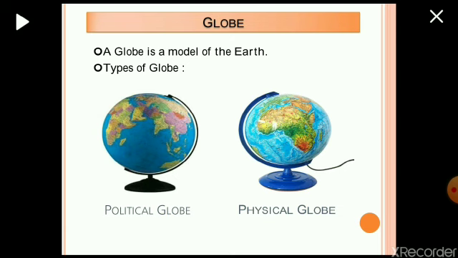In this picture of a political globe, you can easily find out our country India because it shows the countries with boundaries in different colors. But a globe has shortcomings. We cannot show all the details of places on the globe due to its size.